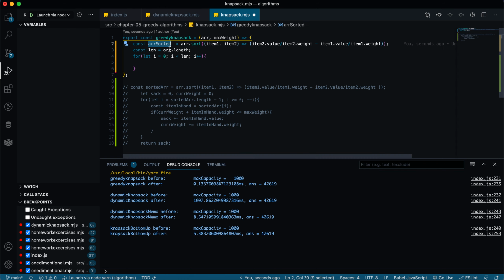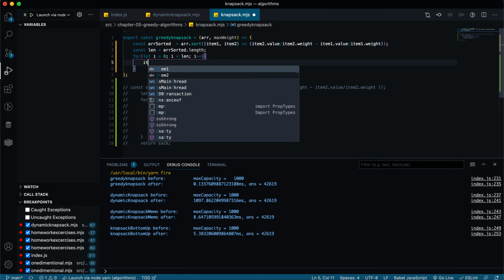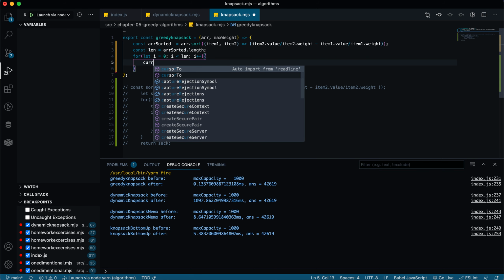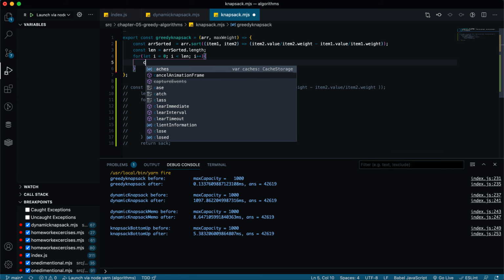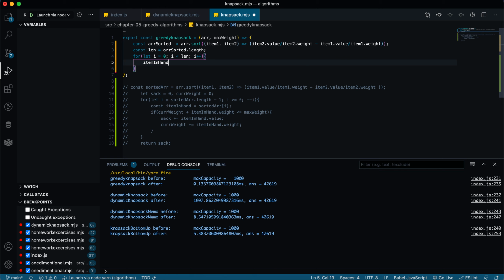Actually, let me just use this one here. But they really should be the same length because it's the same array just sorted. And then once I have this, I will simply say these item I. So there's current item. No, let me just say item in hand. Yeah, I'm gonna call it item in hand because that's what I think makes a little bit more sense.